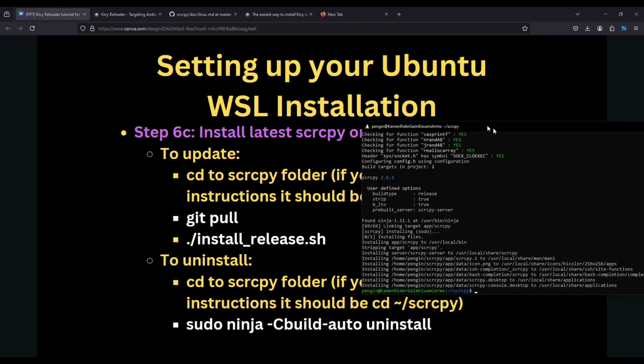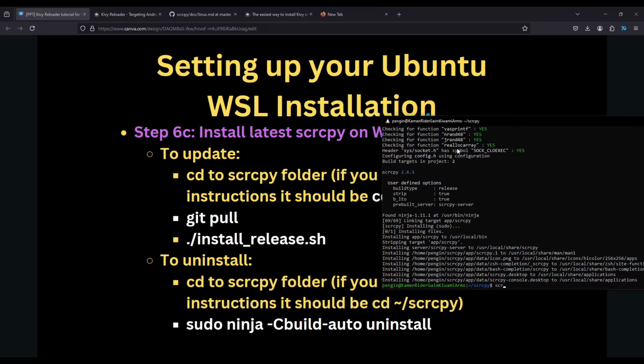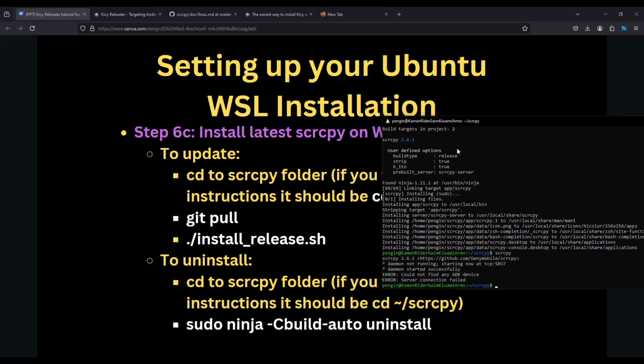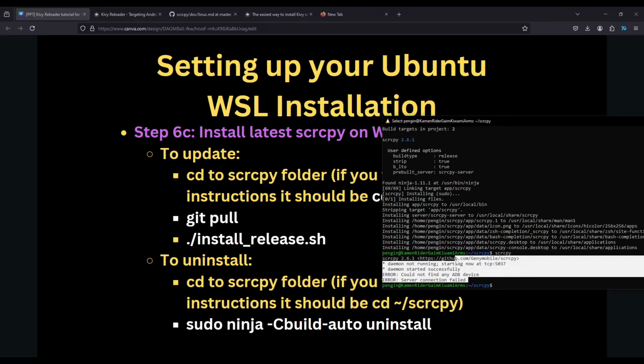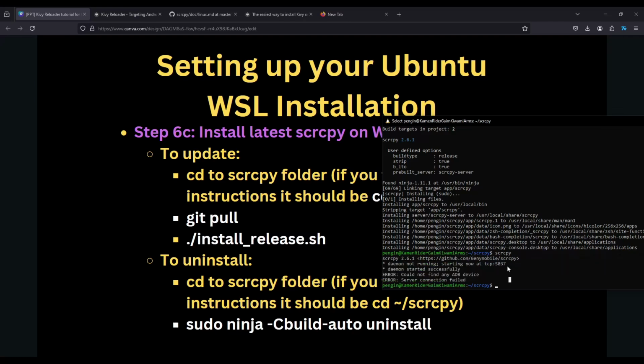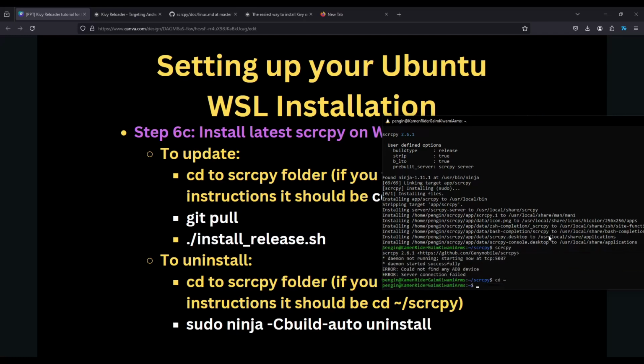And then as well, let's check if scrcpy is installed. scrcpy. As you can see, it's trying to connect to my phone, but it's not connecting because I haven't connected my phone yet. But at least we know it's running and it's installed. So also, I'll cd back to the home folder.